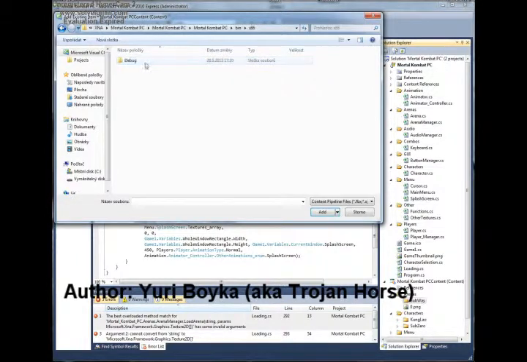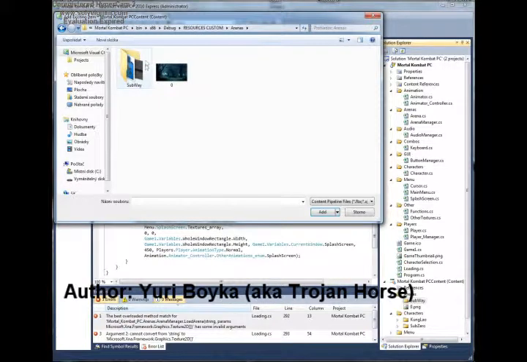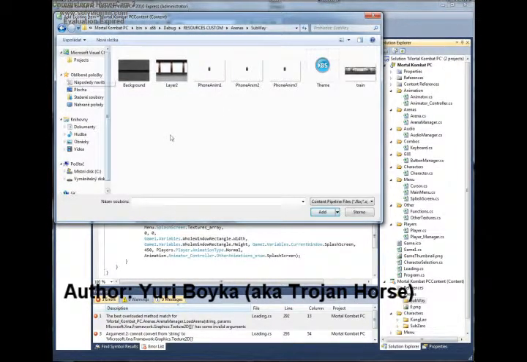Bin 86 debug custom arenas and subway. So here we load in the background, we load in a layer 2, and we loaded a train. We load also theme, which will be important, and phone anim 2, phone anim 1. So that's just when the phone is ringing. So put everything in.